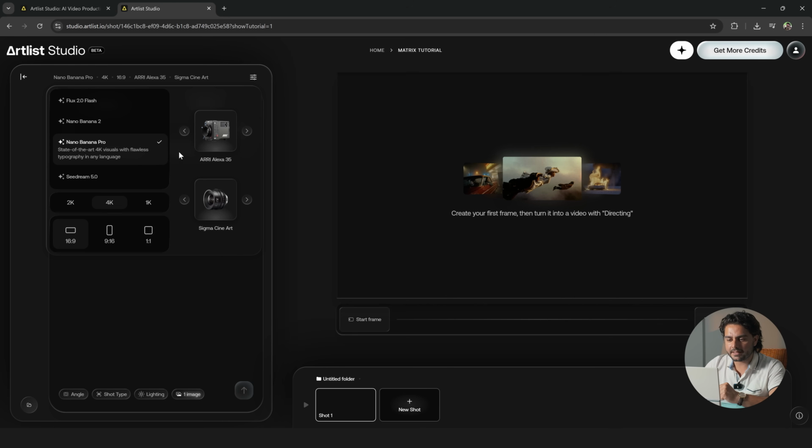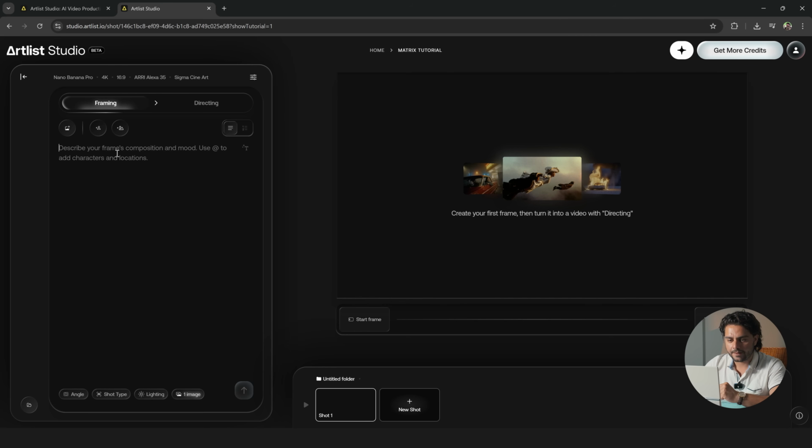But what you will notice right here is that you have more options. You can actually go through all these specific camera types. So I'm going for the Arri Alexa 35, and I really like the Sigma Cine Art lenses here. So I'm going to choose that, and now you will see that you have all these options for your image generation.